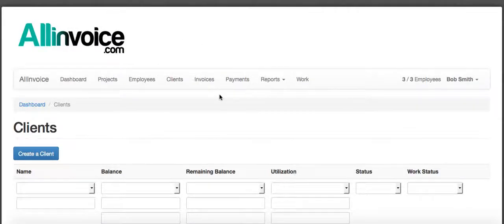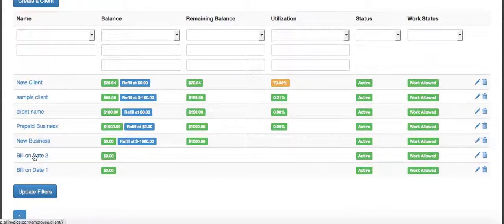If we go back to the client, you can see Bill on Date 2 is a zero balance now. So then from now on till the next 25th of the month, any work done will accrue in the balance and we can bill them again. That's it for this video on how to set up a new client who bills on a specific date.